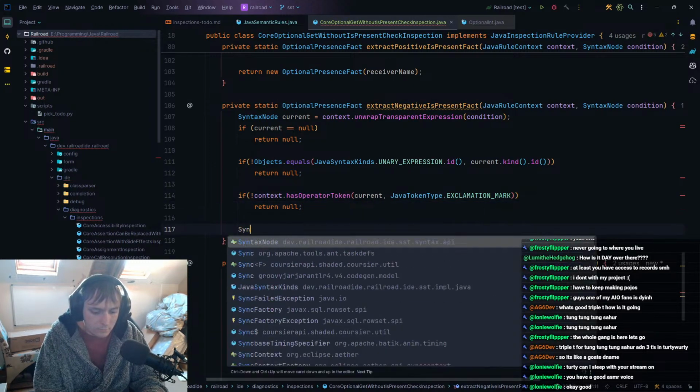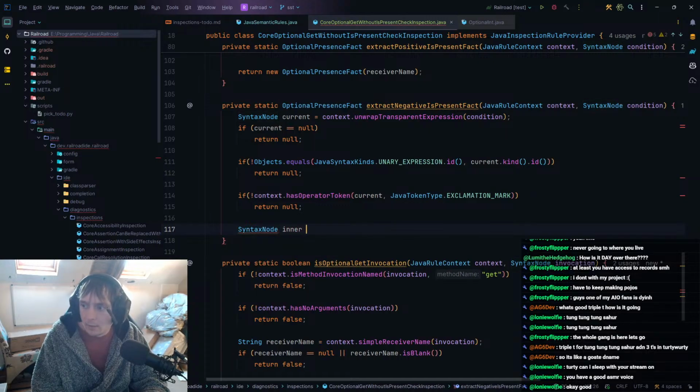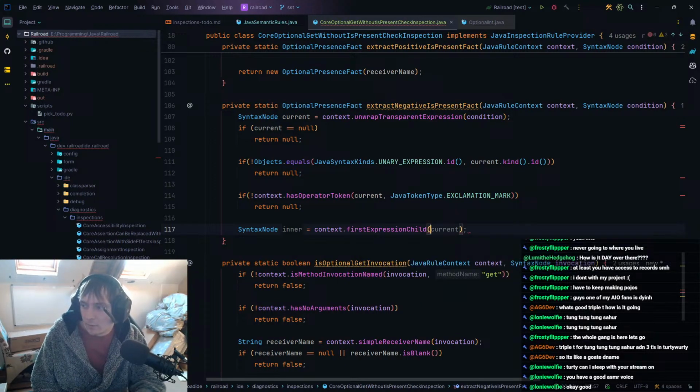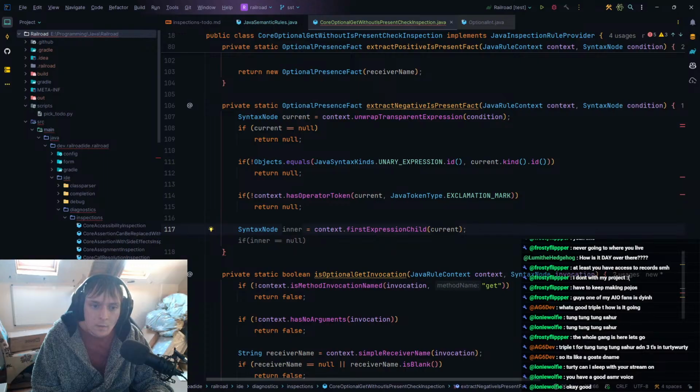And then we can get the inner context. That'll just be the first expression. Because obviously if we're doing not something, then the something is the expression, so that's just the first expression. And then if that's null, return null.